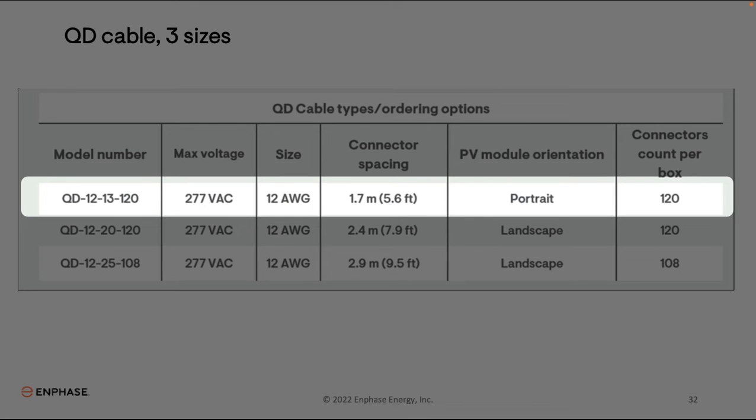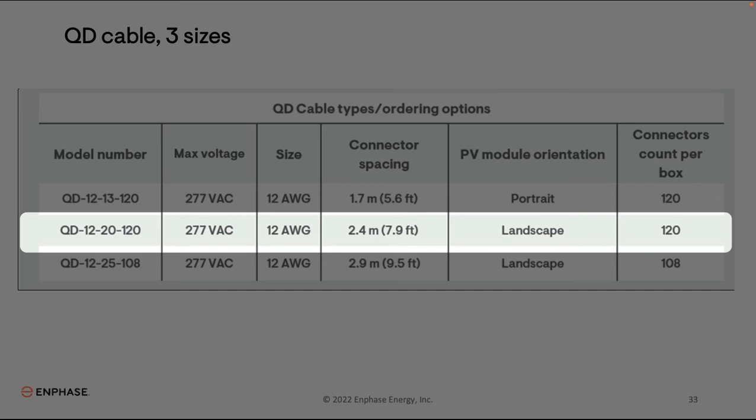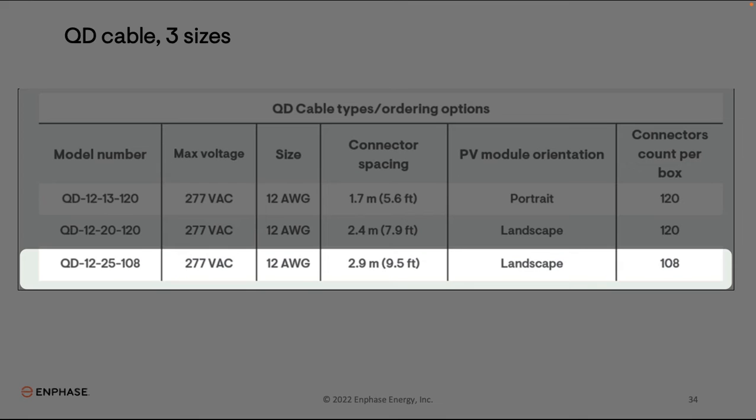Portrait cable comes with connectors at 1.7 meters or 5.6 foot spacing and has 120 connectors per box. Landscape comes with connectors at 2.4 meters or 7.9 foot spacing and 120 connectors per box. And the longer landscape cable comes with connectors at 2.9 meters or 9.5 foot spacing and 108 connectors per box.